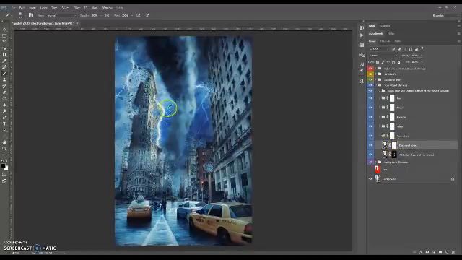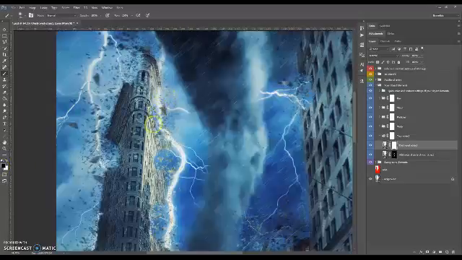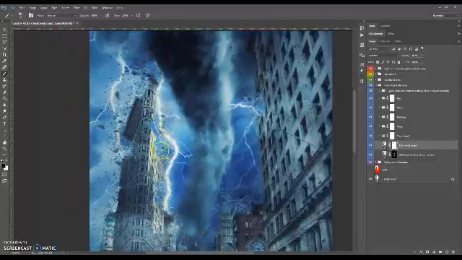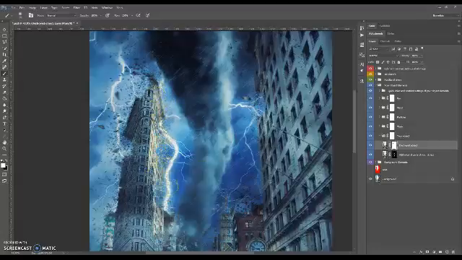Also, you can use the layer mask of destroyed object layer, but for this layer mask, to erase this layer, you need to use the black color. To make visible, change color to white and paint again.